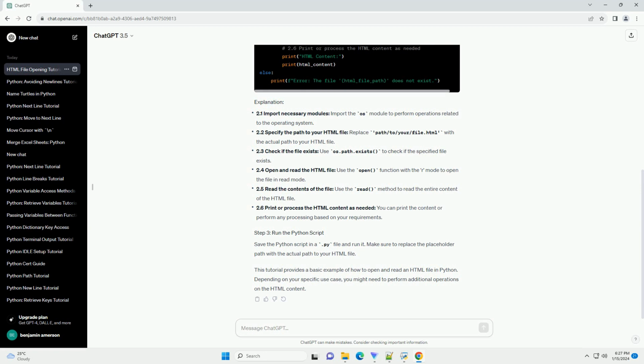Save the Python script in a .py file and run it. Make sure to replace the placeholder path with the actual path to your HTML file. This tutorial provides a basic example of how to open and read an HTML file in Python. Depending on your specific use case, you might need to perform additional operations on the HTML content.